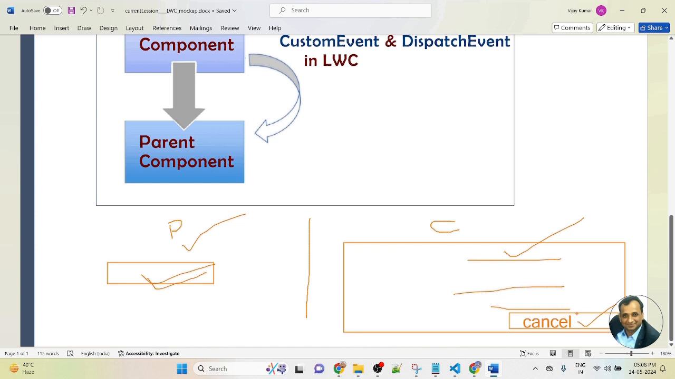So to hide it, the child component will pass a function. This close popup function will be passed to the parent component using the custom event and dispatch event. So now let's jump to my Salesforce org, where we will see a lab demo example of how to pass data from child to parent using custom event and dispatch event in LWC. So now let's get started.